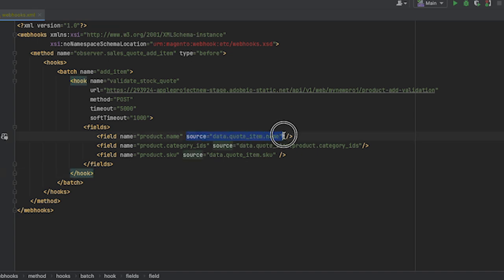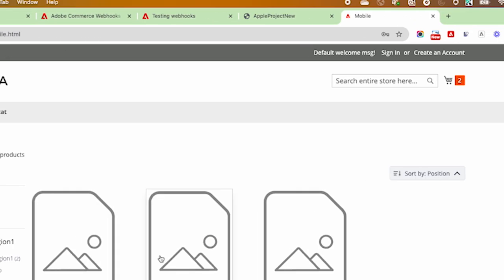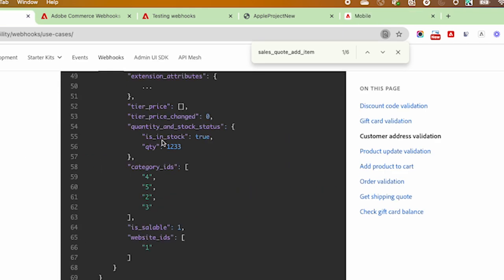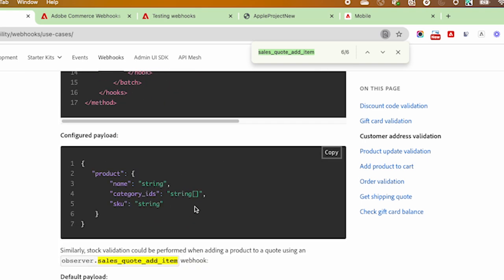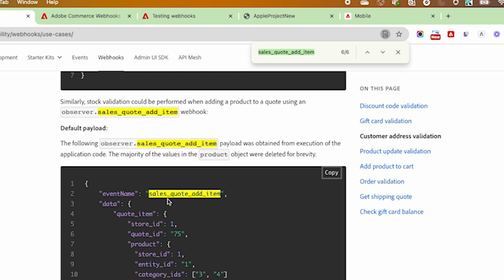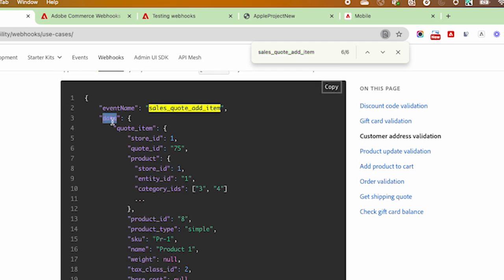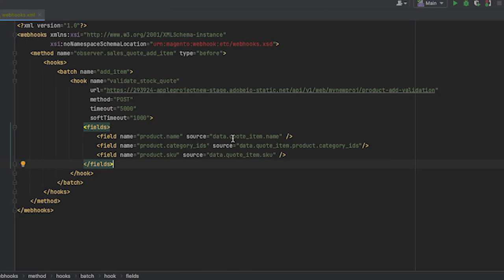This is the data structure from where Magento will be picking the values. If you go to the use cases and search for sales quote add item, here is the data structure of the sales quote add item. You see the data is there, then the quote item, and then the SKU. We have to follow the exact same format: data, quote item, and the SKU. And the name part is how the data would be requested. In the App Builder action, I have to pull the SKU.